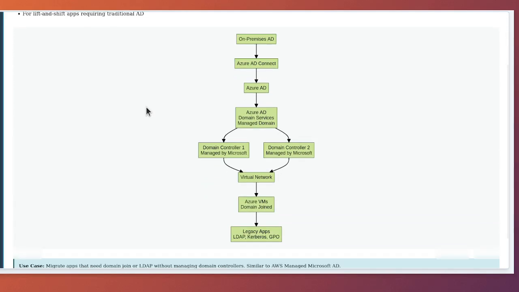When you enable Azure AD Domain Services, Azure creates a managed domain with 2 domain controllers deployed in your Azure Virtual Network. These domain controllers are fully managed by Microsoft. You don't patch them, back them up, or configure them directly. Azure AD automatically synchronizes user accounts and groups from your Azure AD tenant to this managed domain. If you're using Azure AD Connect to sync from on-premises AD, you get a complete sync chain: on-premises AD to Azure AD to Azure AD Domain Services. The diagram shows the relationship between these components.